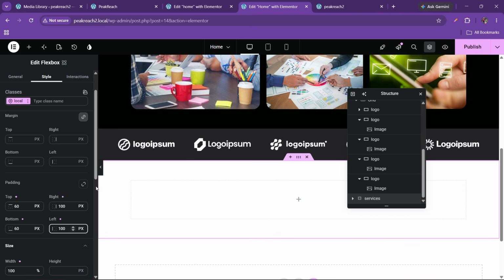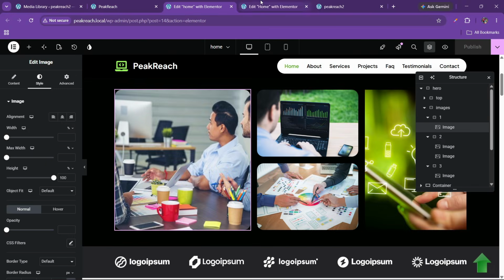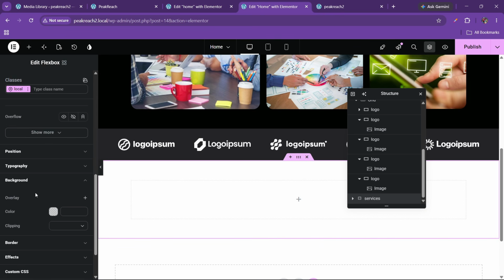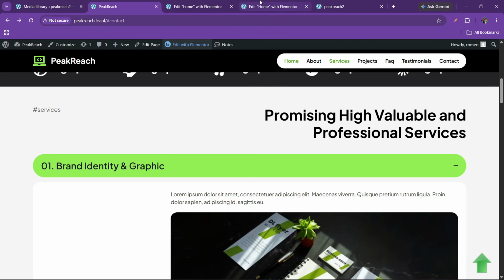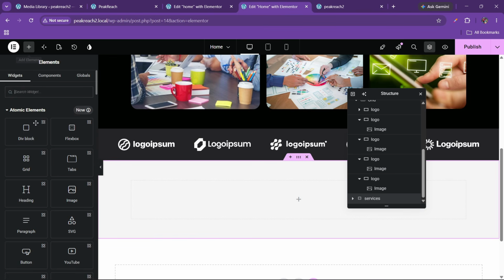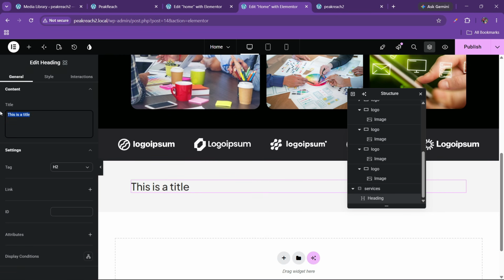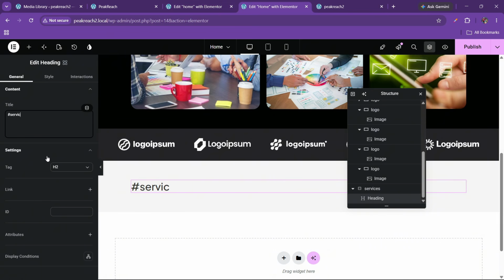Here you can see we have this BG color. So let's go to Style, then Background color, and use these variables and put this BG, like this. Now you can see we have these two texts, right? For the first heading we can add this, and we can write hash services, right? Hash services.